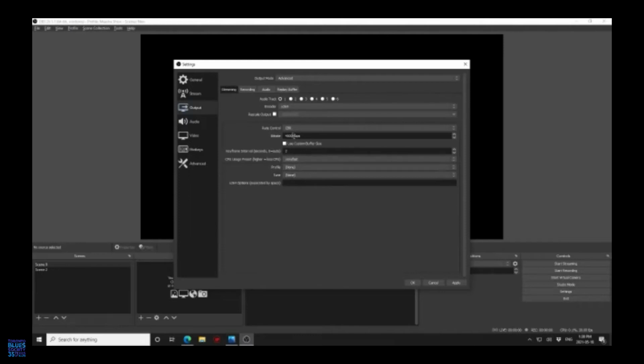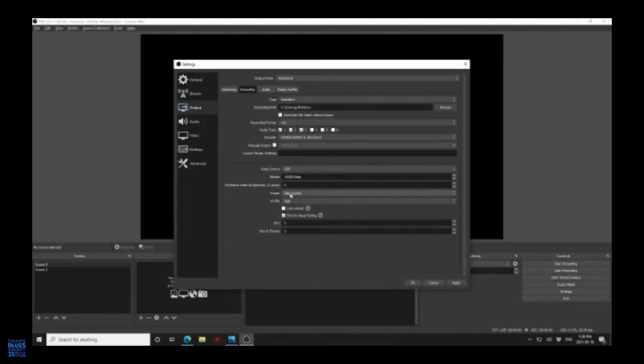Normally for streaming, like I said, 4,500. For recording, it depends. You have to keep playing with the bitrate until you get a value that looks good for you. Lower values are going to give you compression artifacts, which means that, for example, it might look pixelated at times.